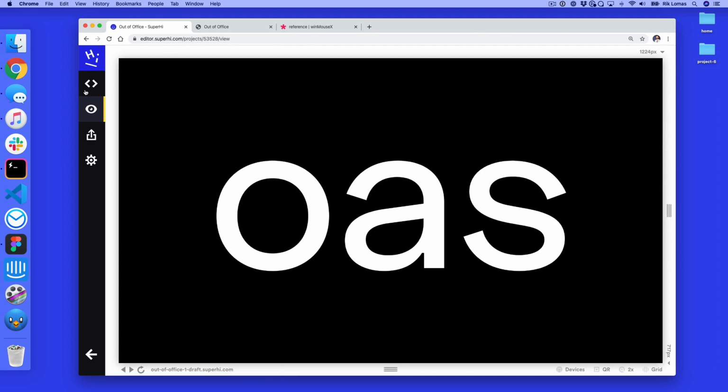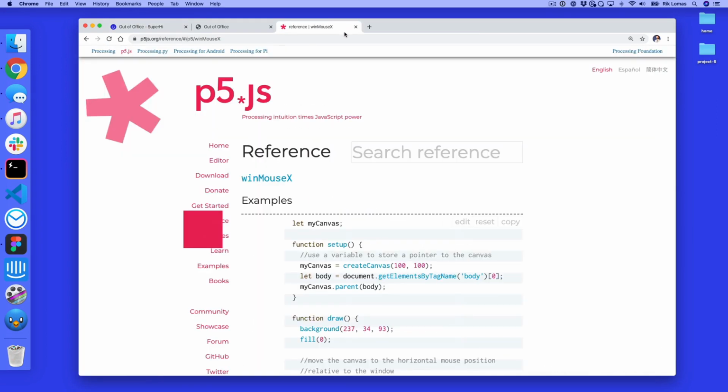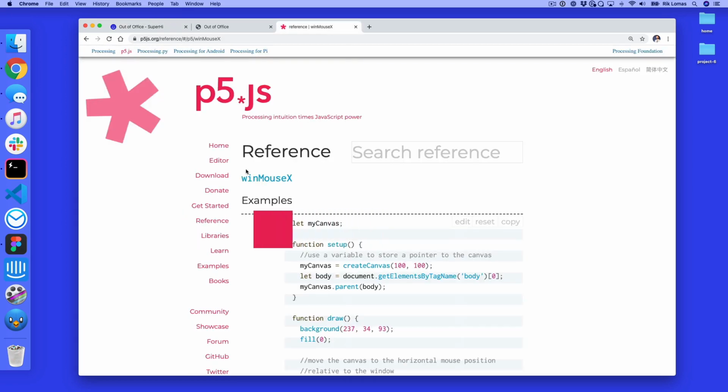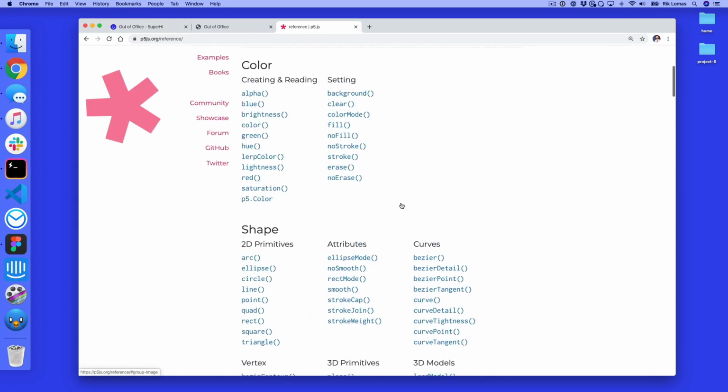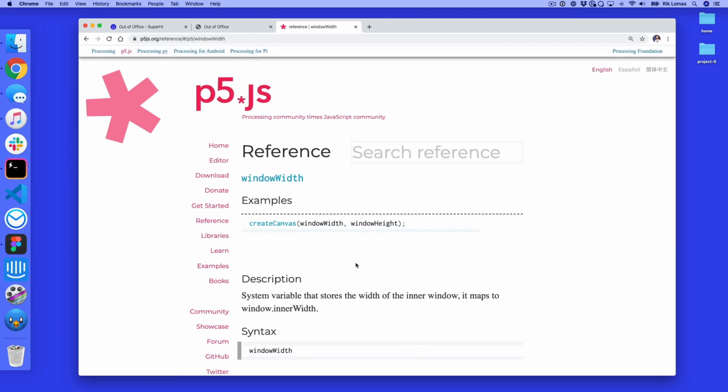To do this, I'm going to go back to my code and use these two things. I'm going to use win mouse X divided by the window width. So we're just going to replace this number with win mouse X. Watch out for the capitals on this. It's win and then a capital M and then mouse X. I don't know why this isn't window mouse X, because the other thing itself, if we go back to reference, is called window width. So they should match. So window width in here, we want to use this.